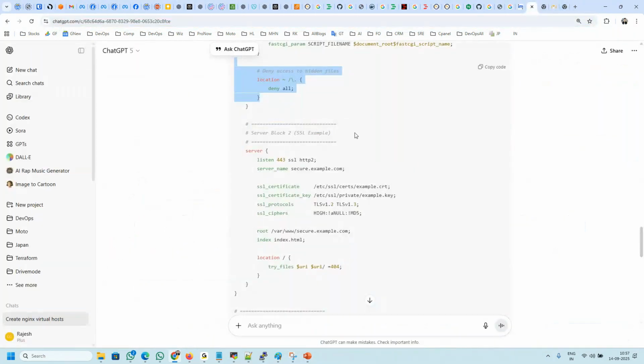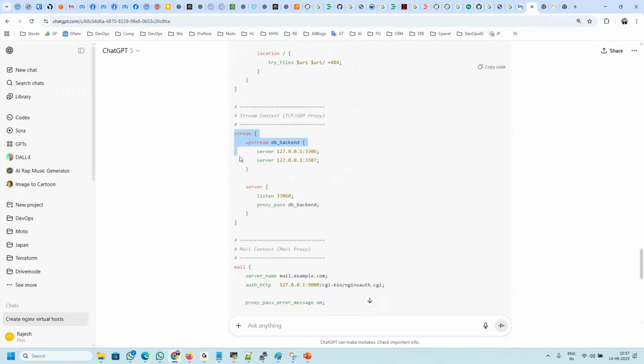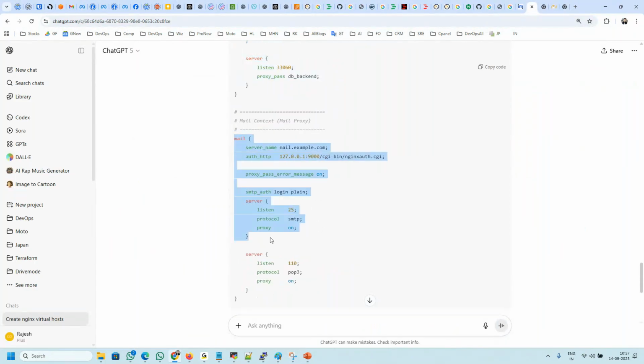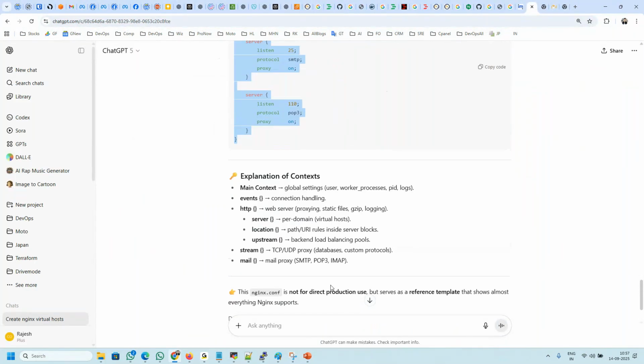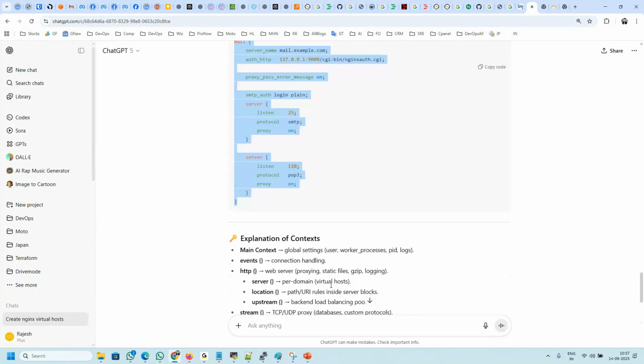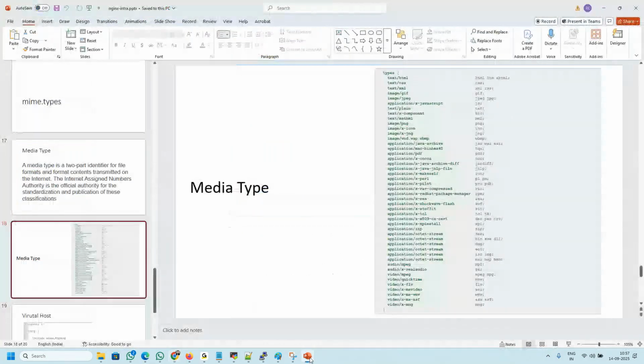And here you have streams. You want to send email configurations, here it is, and so on. So yes, this is the way you have to understand and then practice. Any questions?